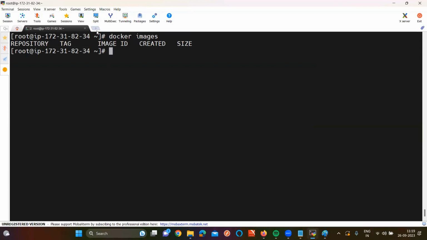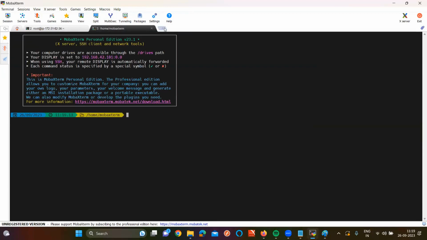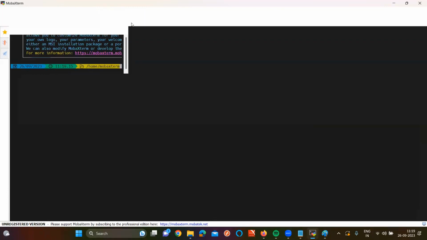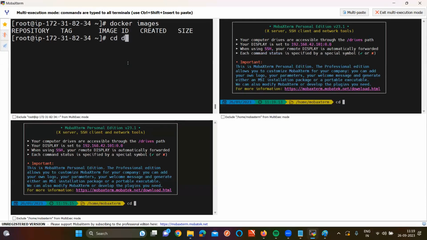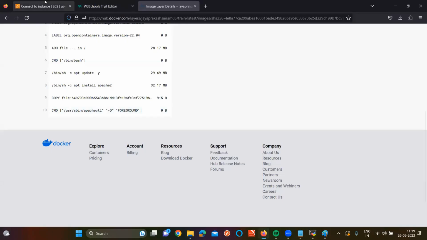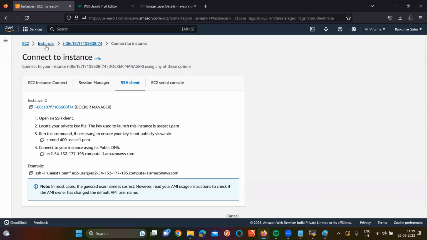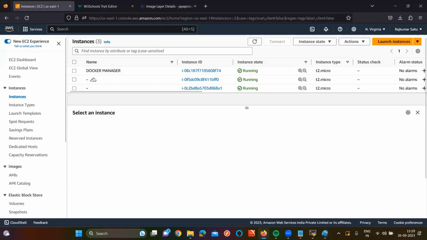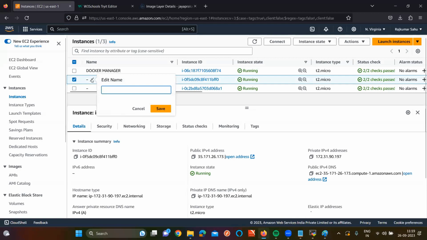For example, this is our manager node. Let's assume it is our worker node 1. It is our worker node 2. cd Desktop. I need to connect to my server now. Here I'm going to give the names. Already I created one server. Okay, so I'm going to create the server. It is worker node 1.